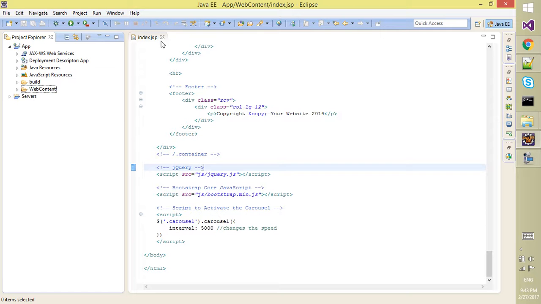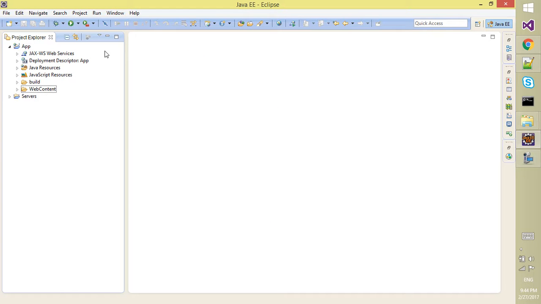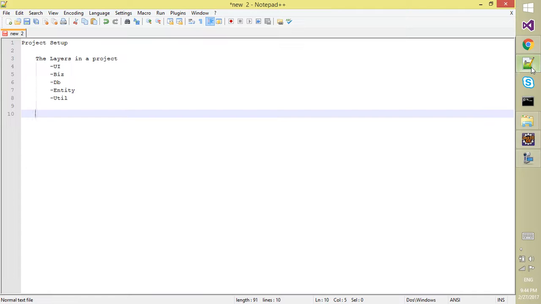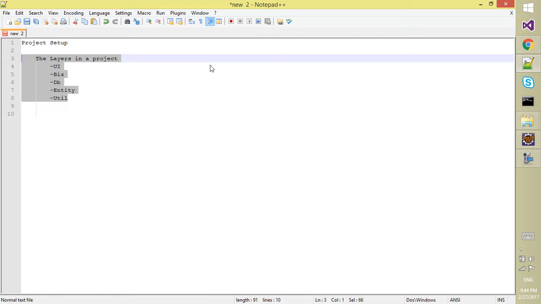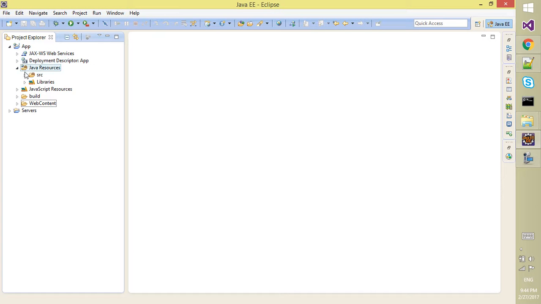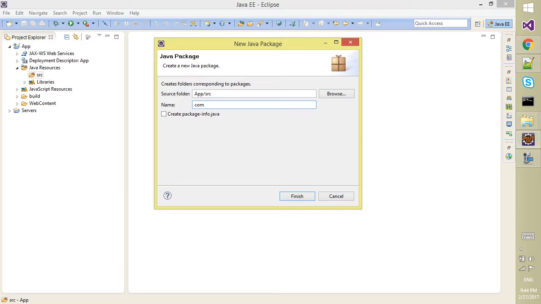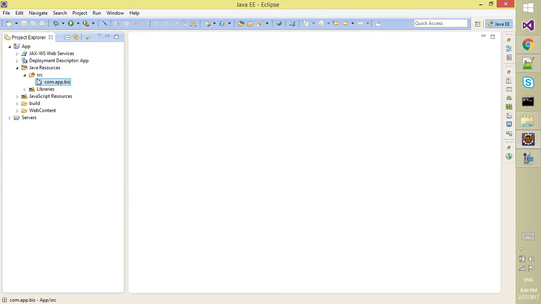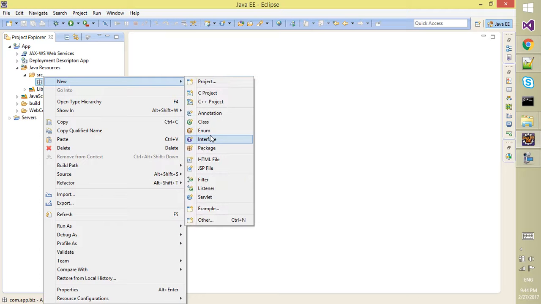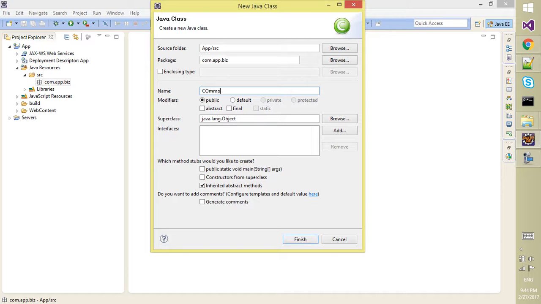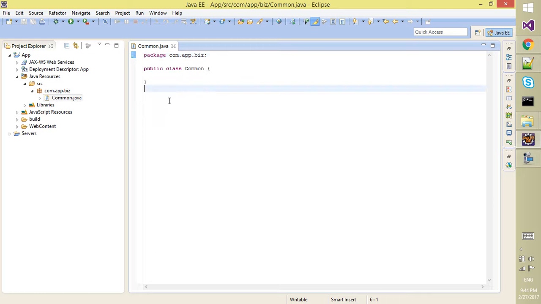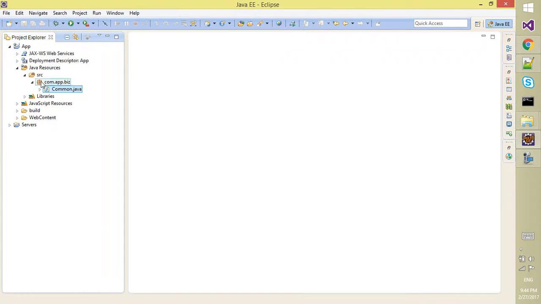Again, on the backend part, we want to categorize our specific types of code. Like I have already discussed how we are going to create layers in our projects. So go to the Java resources and create a package, I am just going to call it com.app.biz. So it will be our business layer, right? Again, let's suppose I create a Java class which represents my business logic. Let's call it common. So some kind of common business logic we will put in this file.